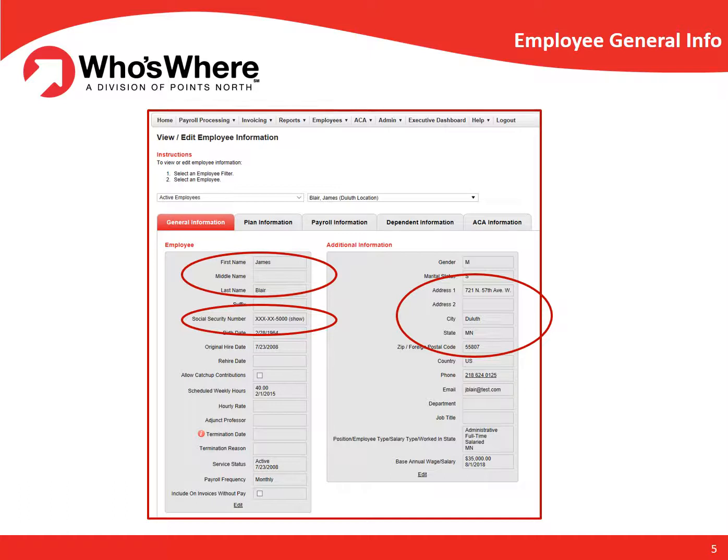The data on an employee's general information page can be particularly useful when employees contact the organization directly with a question about something like their benefit eligibility status. Oftentimes, those sorts of questions can't be easily answered without a review of an employee's data, such as their position or scheduled weekly hours. All of this becomes available at the click of a mouse with Who's Where.